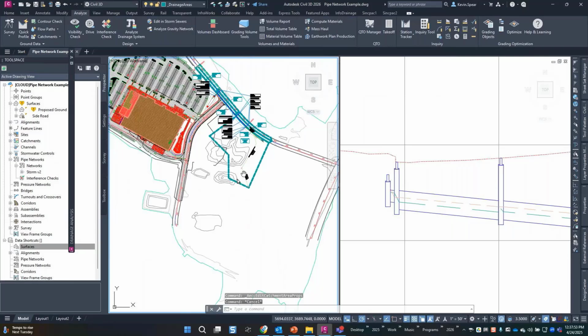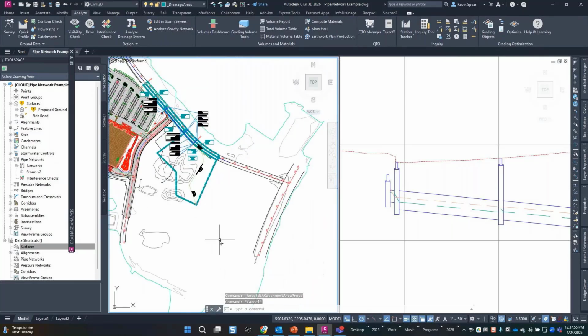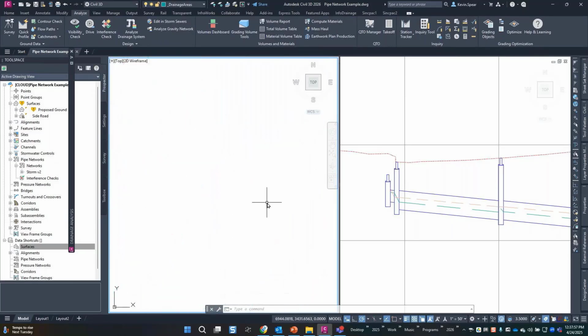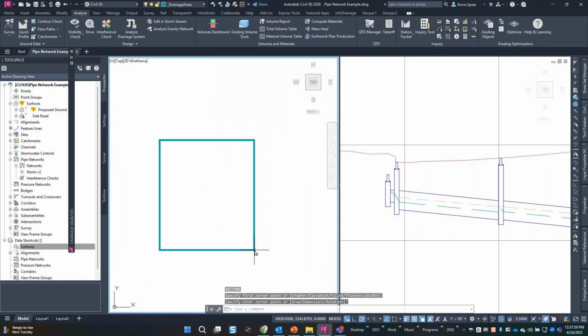The other part that's a little unintuitive, let me just kind of go off in space here for a second. When you are creating catchments from objects, the first thing you do is you pick a closed polyline, and it leaves you picking. You're like, wait a minute, what did I just pick? Did I miss? Just pay attention to the command line because it actually got the closed polyline.